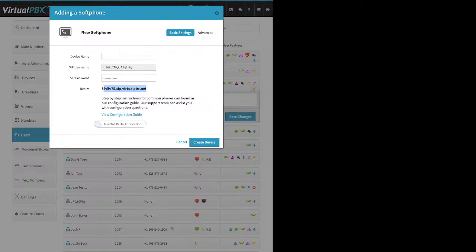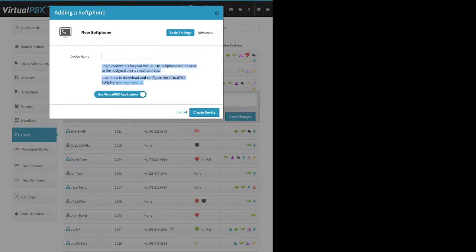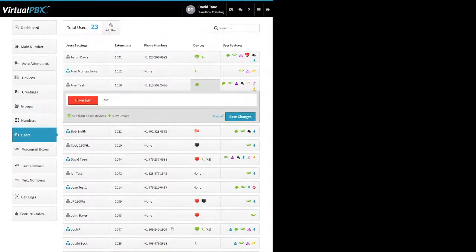If you want to use the VirtualPBX soft phone app, however, right down here below where it says view configuration guide, there's a toggle, right? It says use third-party application. If you click on that, now it says use VirtualPBX application. So now all you do is give it a name. You click on create device, and then save changes. Once you click on save changes, this person gets an email saying your VirtualPBX soft phone is ready. And it's going to have the login information for the soft phone. That's going to be different than their Dash login, as well as download links for the app.